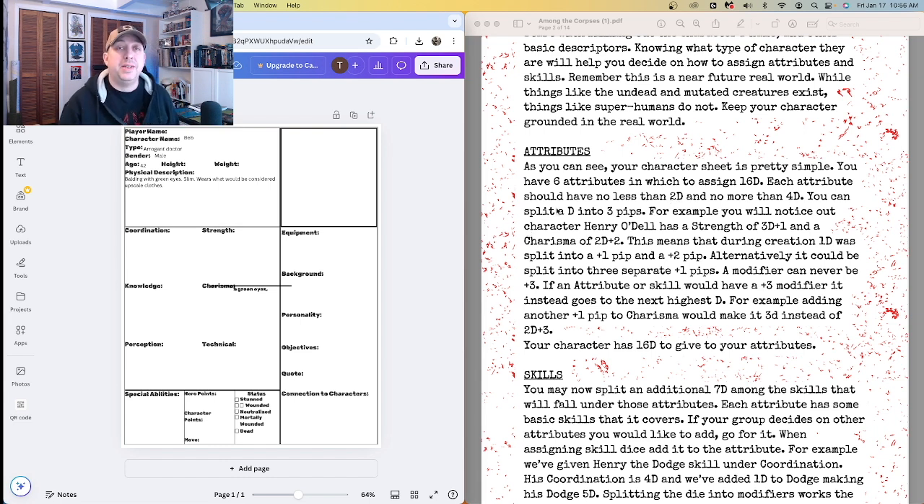You can split a D into 3 pips. So let's say if you want to have a plus to something, like if you want something to be 3D plus 1, then you would have a +2 to put somewhere else, or 2 +1s to put somewhere else. You can't have a +4, because once you go to +4, it becomes a whole die.